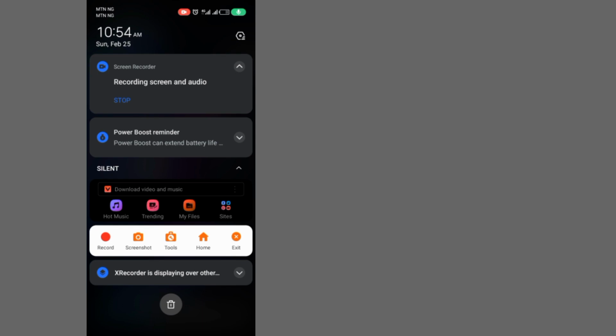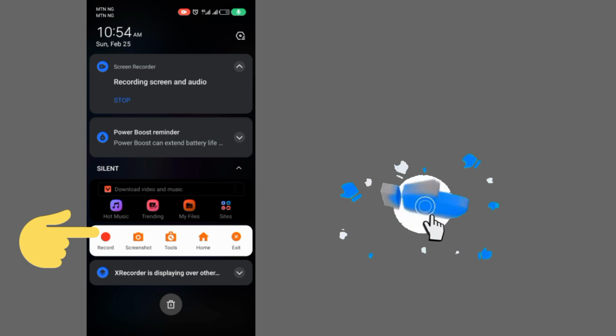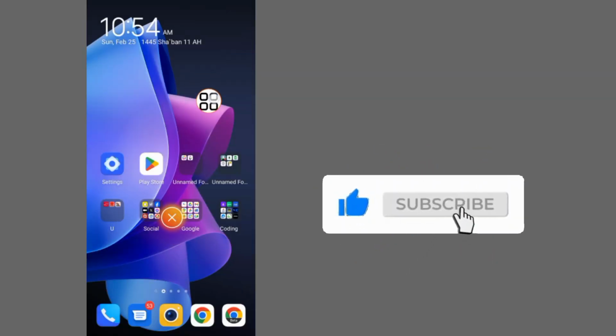If you want to start recording, swipe down on your phone like this and tap on this section, this record icon. As you can see, this record icon, tap on it, and it will start recording using this tab on your phone.